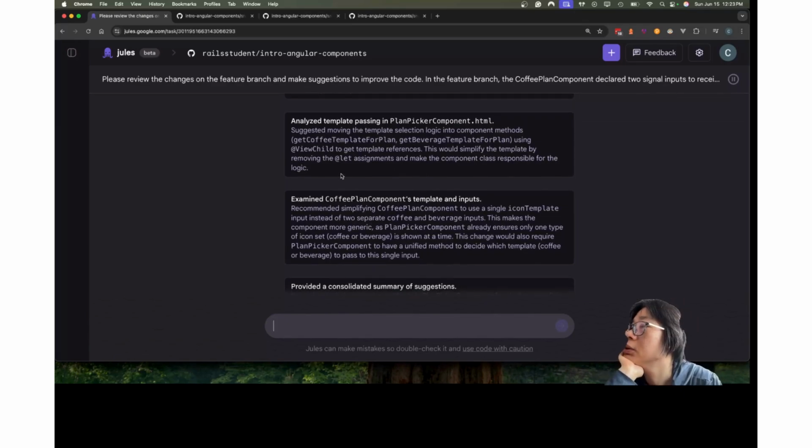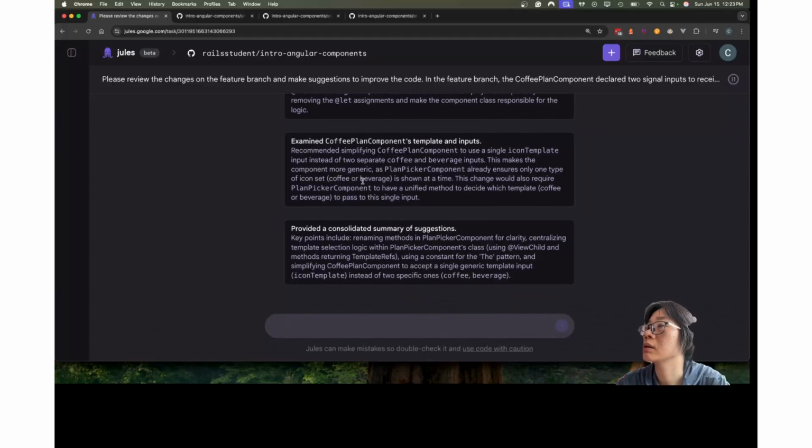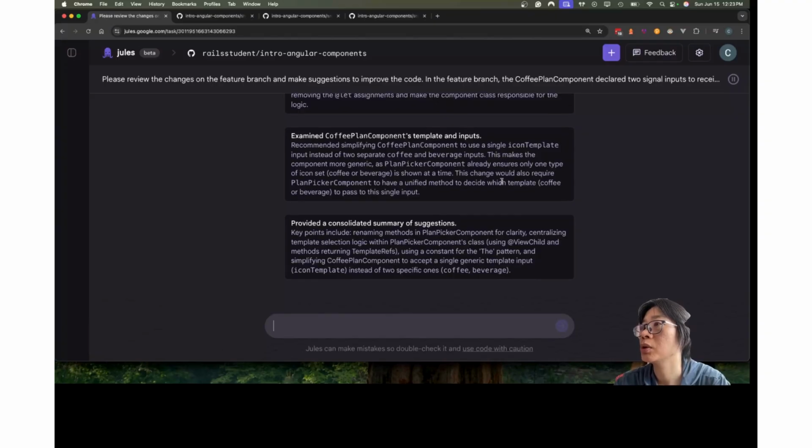Okay, so just moving into examine coffee plant's template and inputs. Recommend simplifying coffee plant component to use a single icon template input instead of two separate beverage and coffee inputs. This makes it more generic. It assures only one type of icon is shown at a time. This change would also require a unified method to decide which. Yeah, like I said earlier, the beverage template displays on the right side of the plant name, while the coffee input displays the coffee icons on the left side of the name. I don't know.